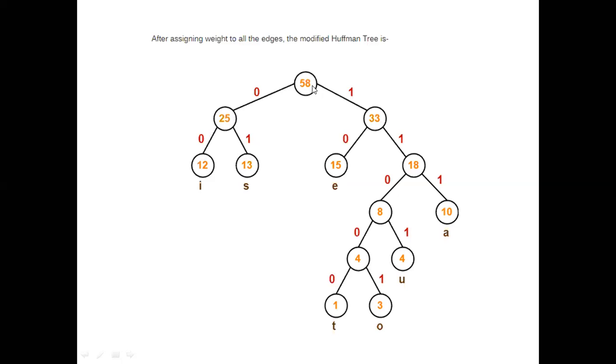Let's count for E. So what will be the answer? 58 to 33, 33 to 15. So the answer is 1 0. Now let's count for A. How will you count? 58 to 33, 33 to 18 and 18 to 10. That is 1 1 1. So you will assign this 111 to A.